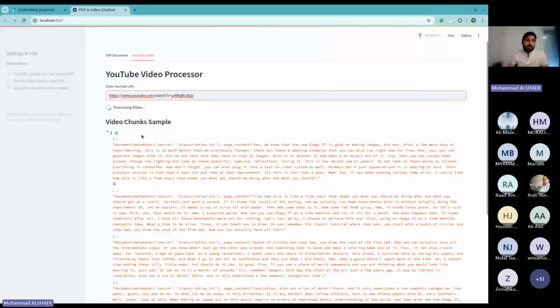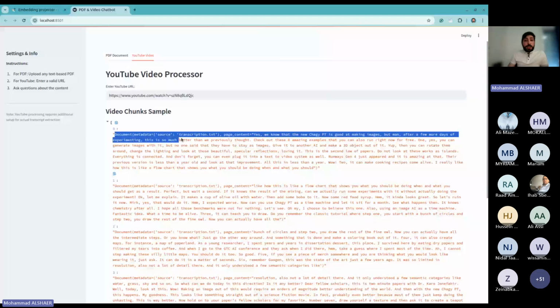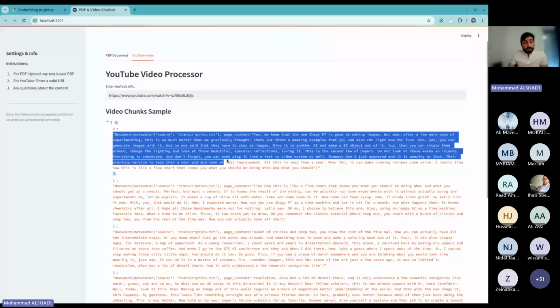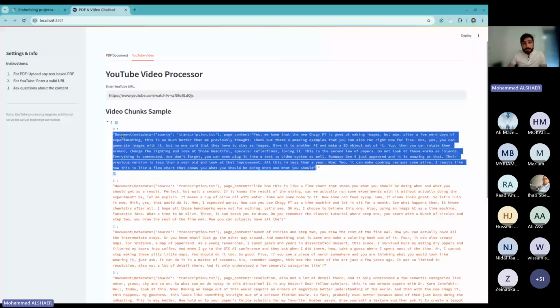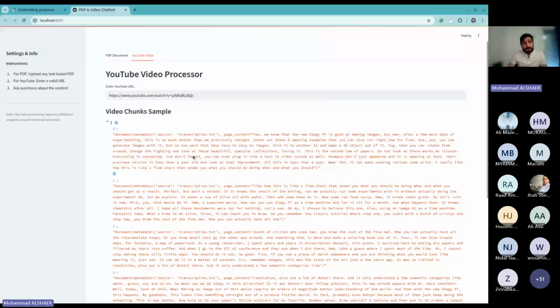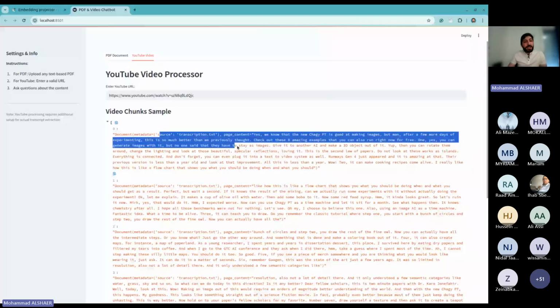Same thing, the video is being processed. We are downloading the audio file from the video, and then I'm using the Whisper model to generate the transcription in text. As you can see here, it's not the best, but yes, ChatGPT is ChatGPT. But that's a Whisper model actually from OpenAI.